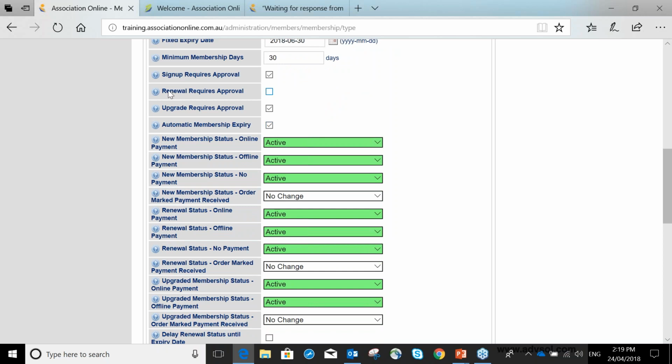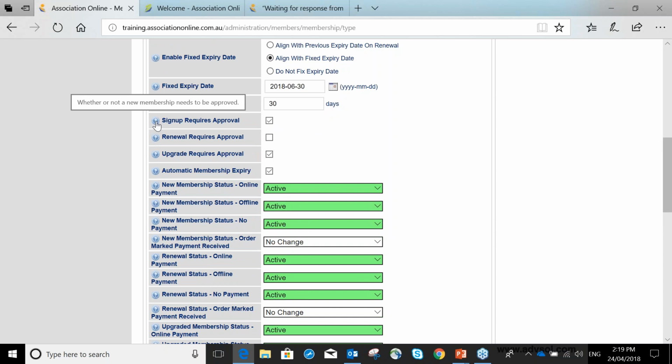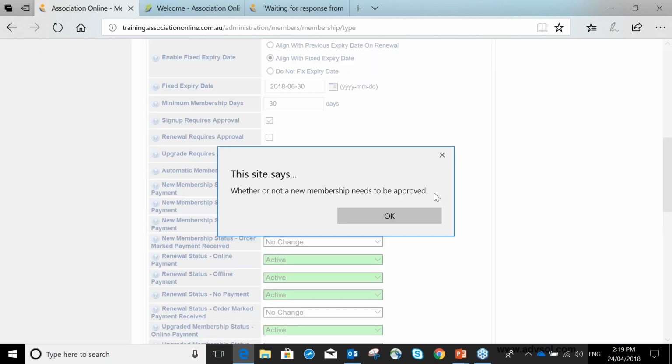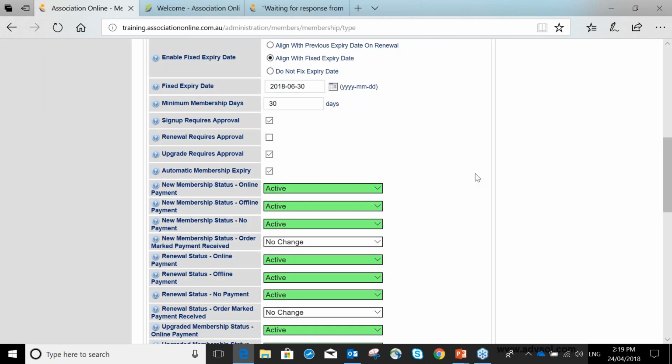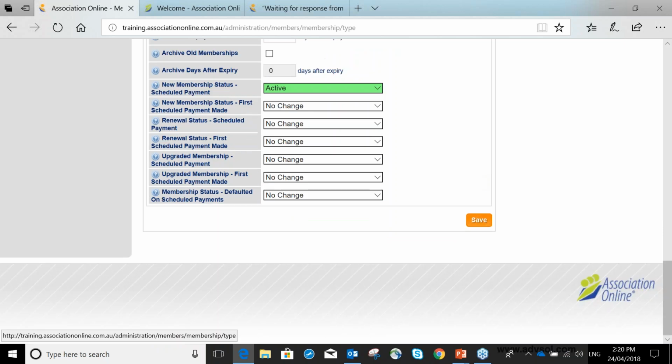Now, another thing you can do in this system, if you're not sure how you might use these fields, is click on the question mark next to the field, and it tells you what that field does. Okay, sign up requires approval. I'm just going to scroll to the bottom and save before I move to the next, because you never know.